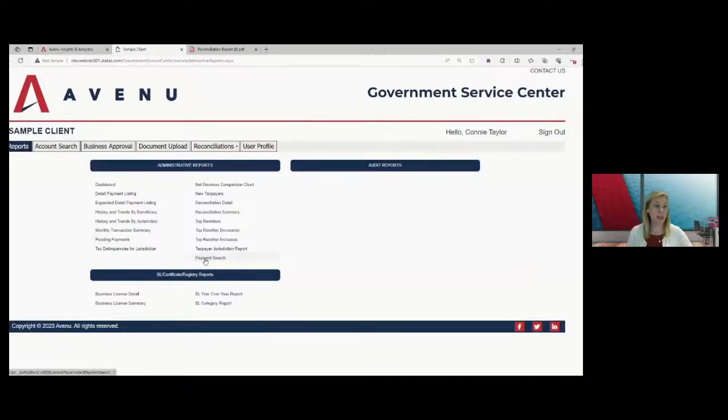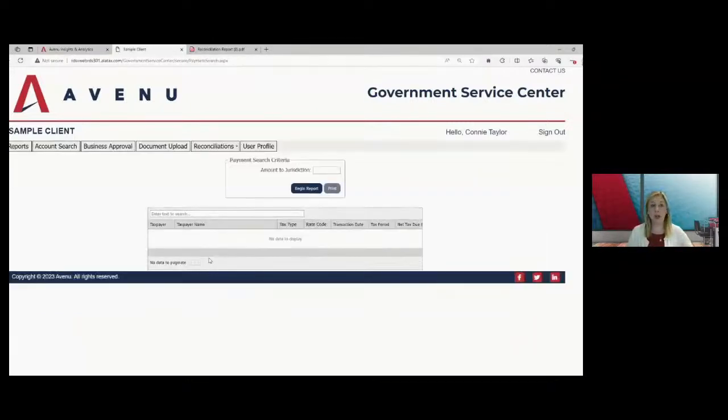So let's go to payment search. So sometimes you might have a business come into City Hall, says I've paid for my license, we've searched, we cannot find that. You are able to search by payment amount. Of course, if I select 100, there's no telling how many it's going to display, but you'll enter in your dollar amount and select begin report.